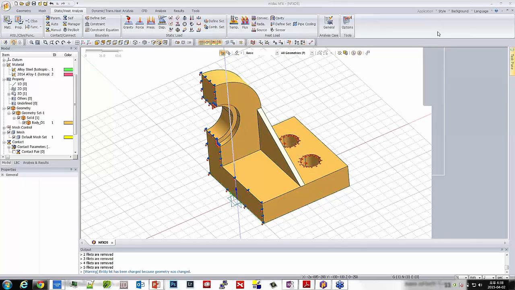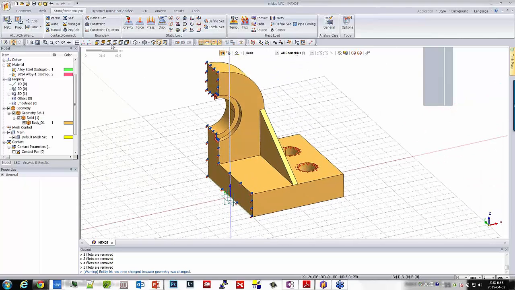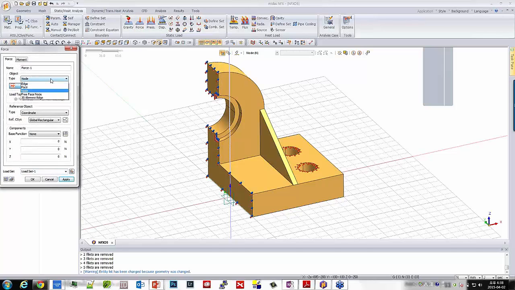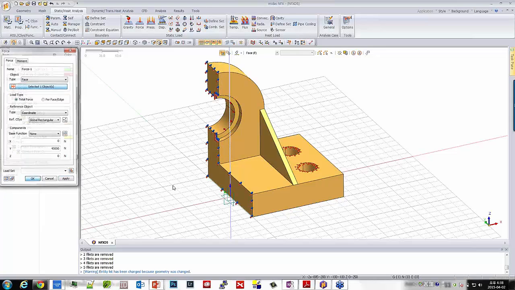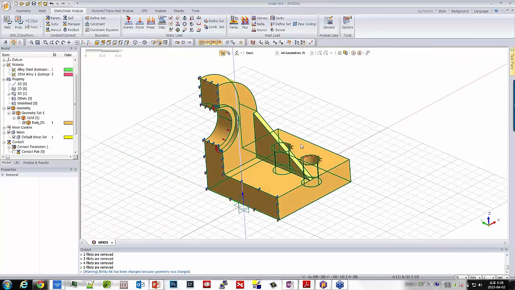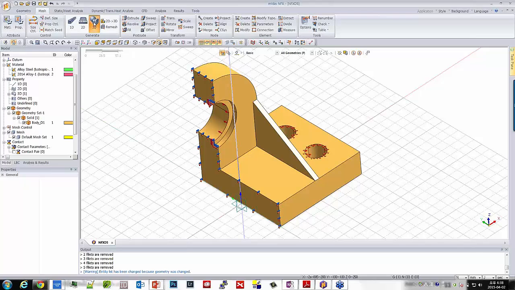Now I have to apply the loading. So I will apply a force to this face, and it will be a force in Y direction of 40,000. So it's quite a huge force. And now that I have that, the next step is to mesh the model.